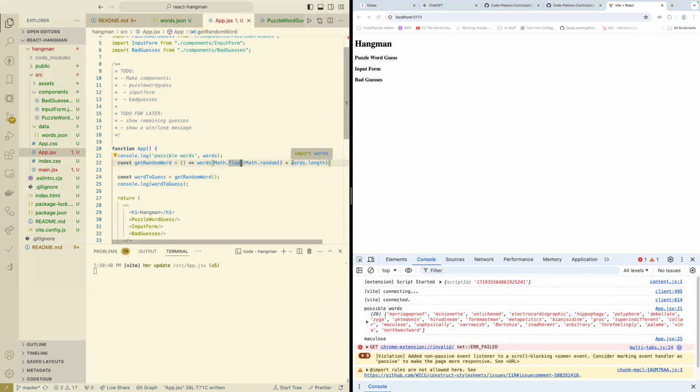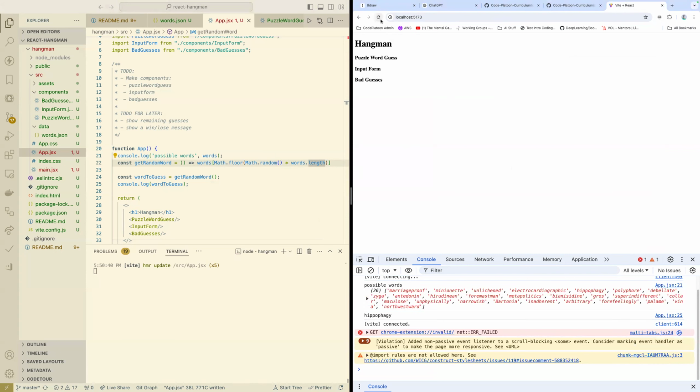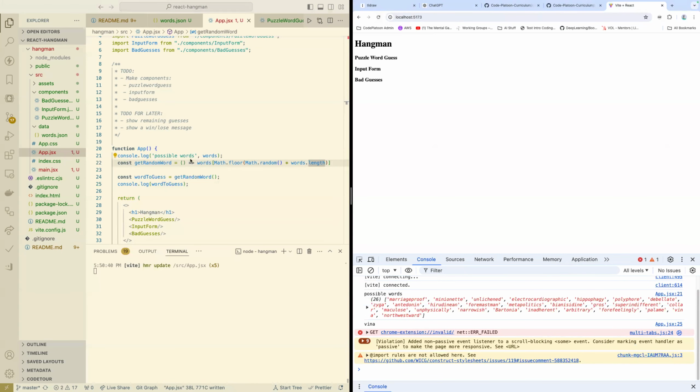I do want to make sure. I think this should work fine because 0 index is okay. And I think that's what the +1 was for. I might be wrong, but this is good enough for government work. It's good enough for now. It's grabbing a word. It's not breaking things. So this is a good start.